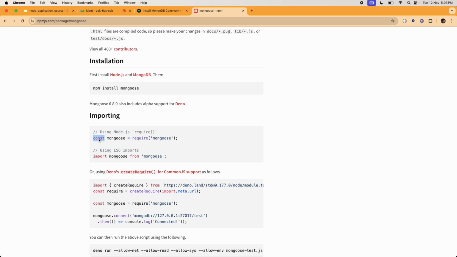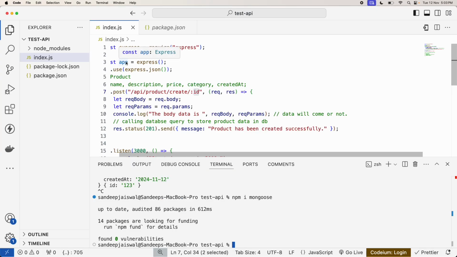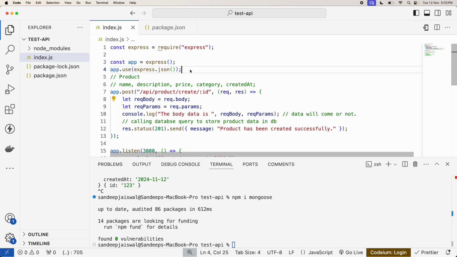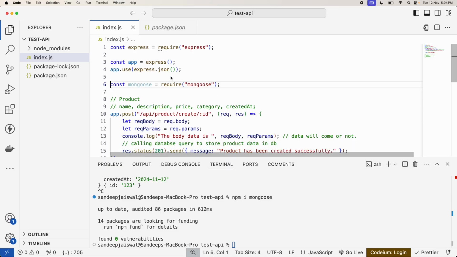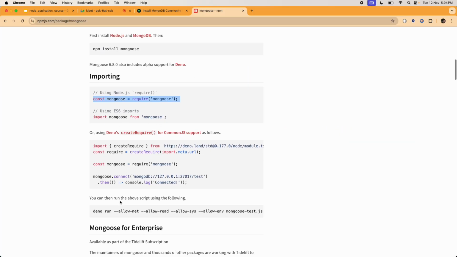Now the second step is to import. So just copy this and we'll go here. After this line, we are going to import it. So we have imported it into our index.js, which is the main file of our server. After importing, we say, okay, connect.